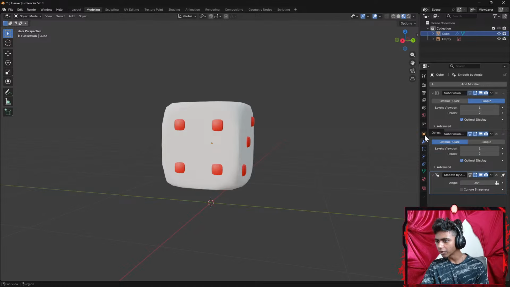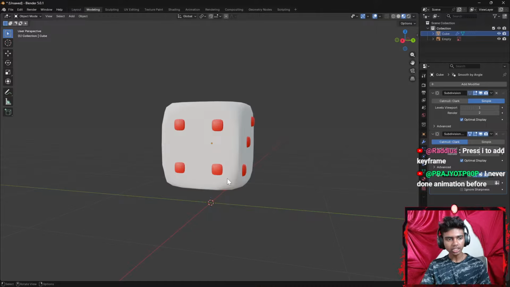Okay, so there's physics, there's particles, there's objects. Okay, press I to add keyframes. So if I click I, nothing selected to key. I've never done animation before. I see. Okay, so let's see.